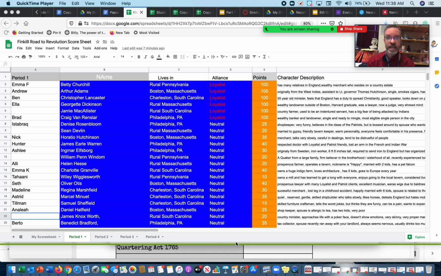You are going to get the name of a character I made up. That character is going to have some characteristics about them, where they live, where they're from. Are they in an urban or rural area? They might be a loyalist, a neutralist, or a patriot, depending on their viewpoints towards starting a revolution.